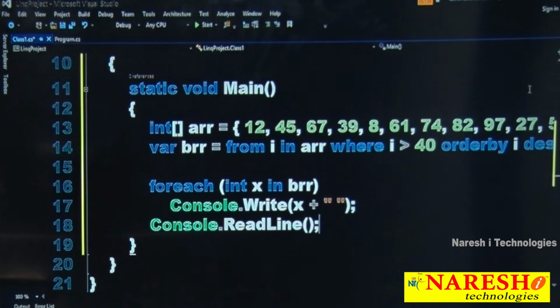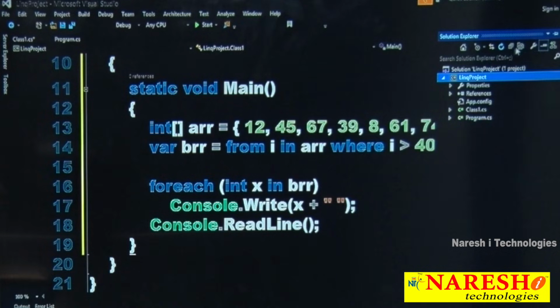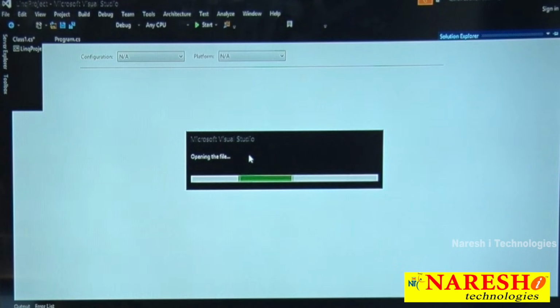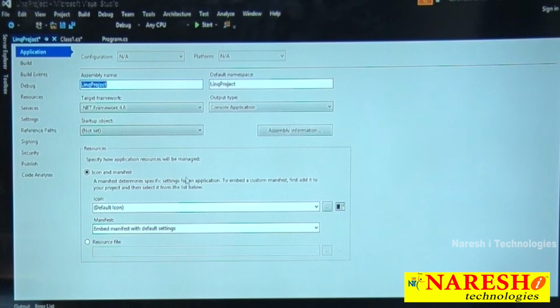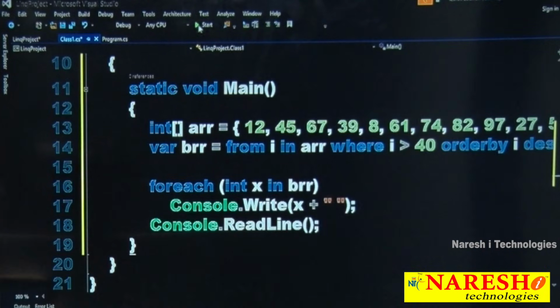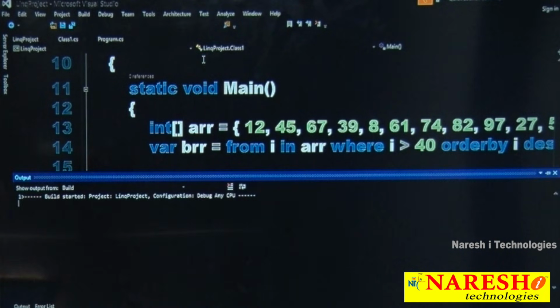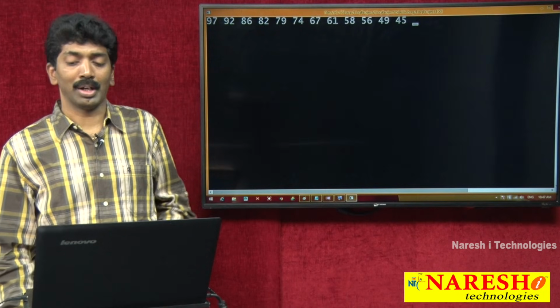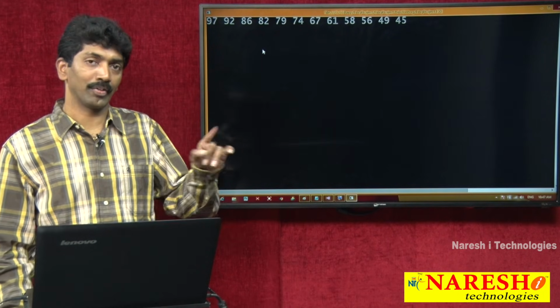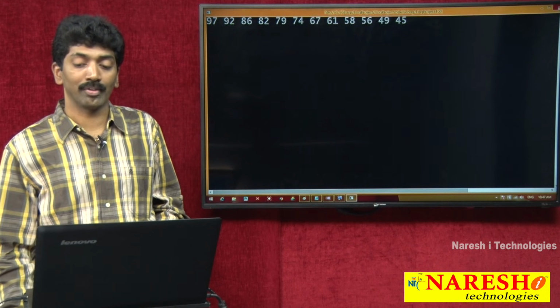Let's run this class. Open the project property window, and in the project property window, set the startup object as Class1. And now let us run Class1. We get the same output we saw in the previous program. You can check out. But it is done with just a single line of code. So that is the beauty of Linq.